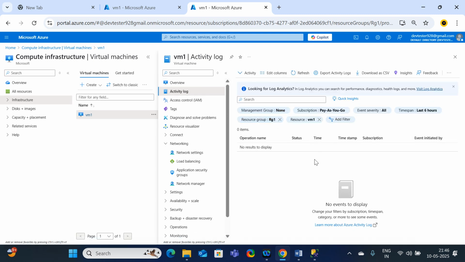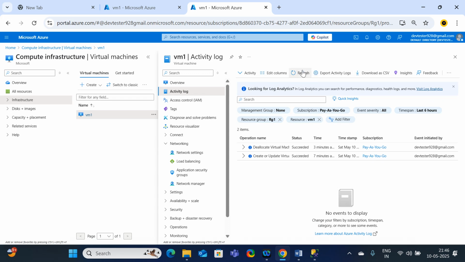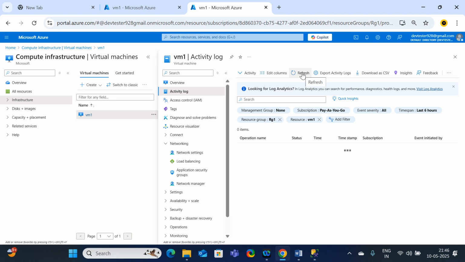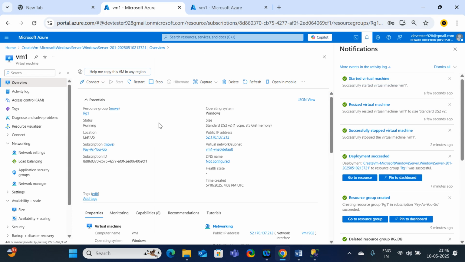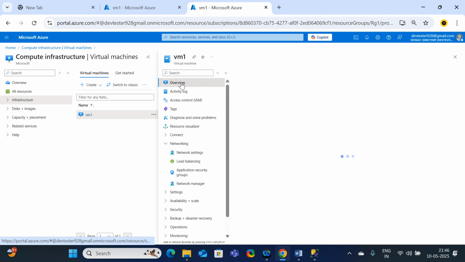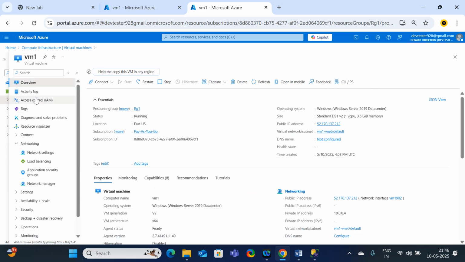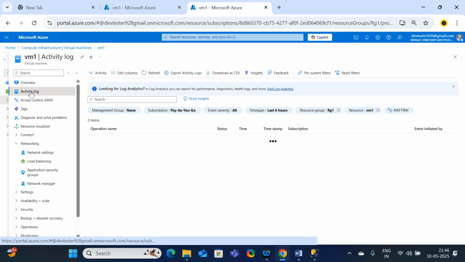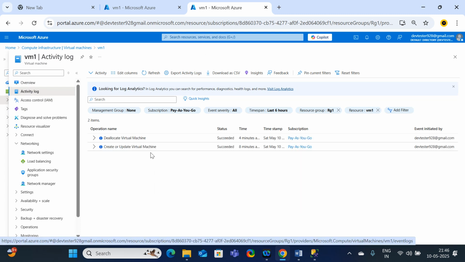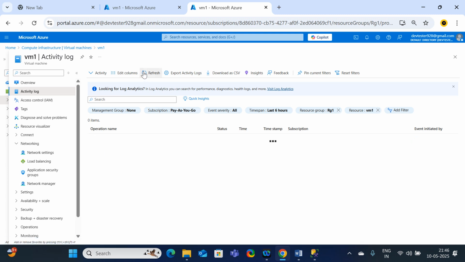Just refresh it. Currently it is not displaying, but it takes some time to get replicated. So until then we need to wait, because the action is still in progress. Once the action has been successfully completed, the activity is going to register under the activity log service in VM1. Go to VM1, click on activity log. Here just refresh it. Refresh. So maybe it is going to take time.